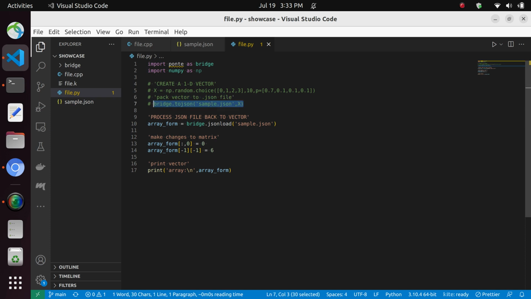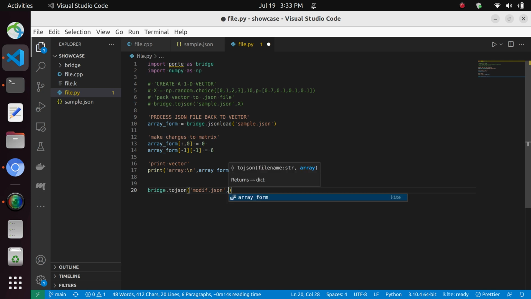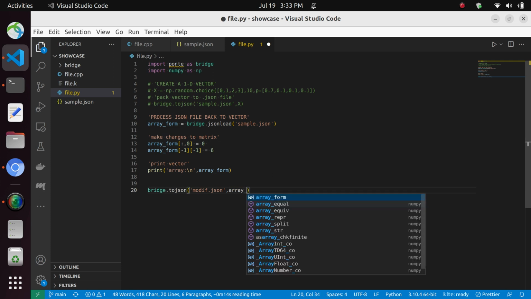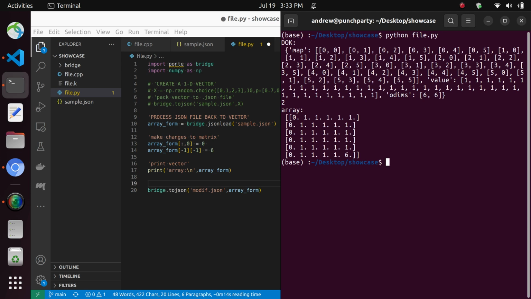pack it back to JSON format. So we can just type bridge, which is the name of the redefined module, which is Ponte, right? Bridge dot to JSON, and then we can give it a different name. We can give it modif.json, as in modified. And then of course, what are we trying to process? We are trying to process that defined Python variable, which is array form, which is this array we have. And now we want to reprocess it as the file with that name.